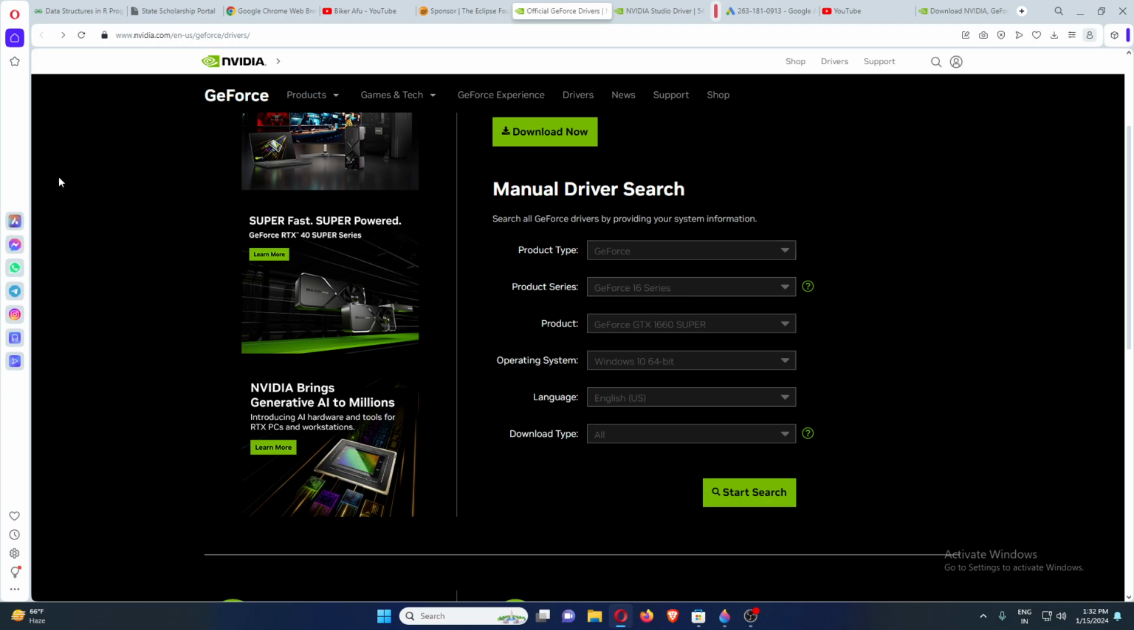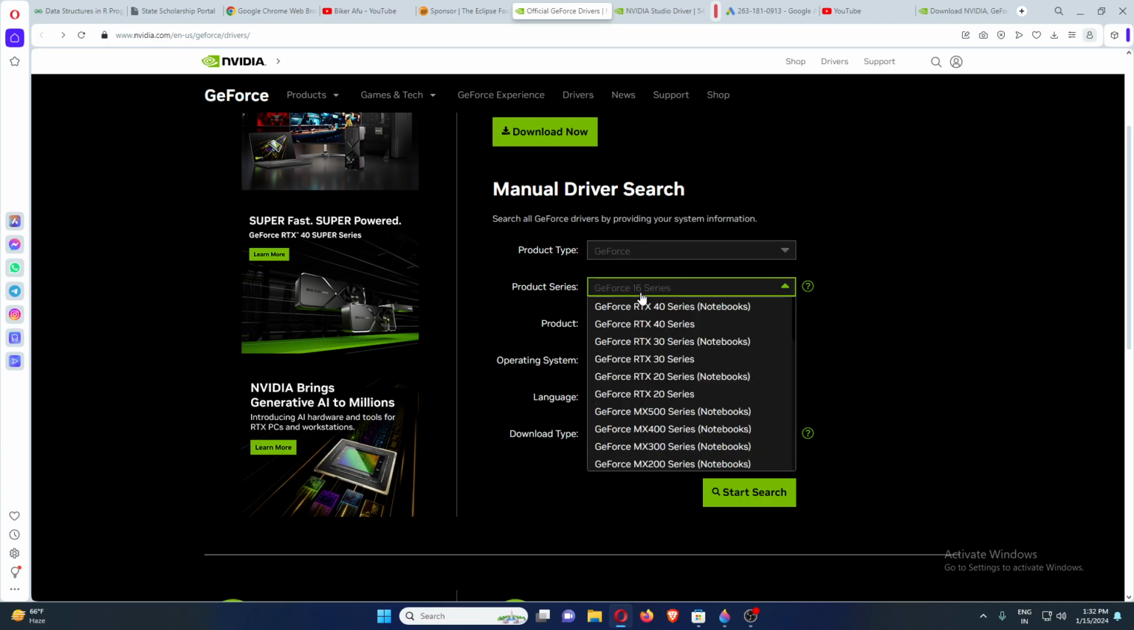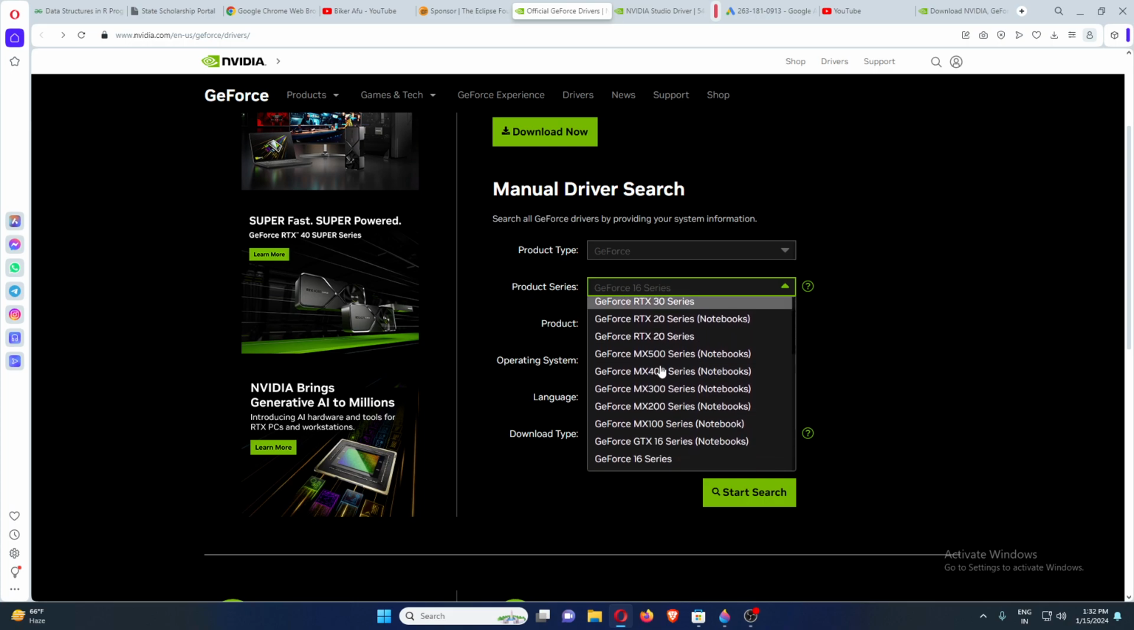You just need to visit the nvidia.com website. Here you have to select which graphics card product you have, and then the series. Like if you have a 4060, then you can go with this series. If you have a 1660 or 1650, you can go with this. If you have a 1050 Ti or any other graphics card, here you have the series. You have to select this series.